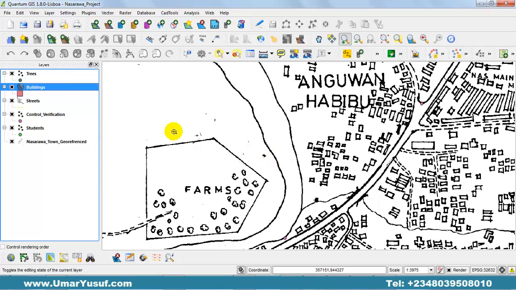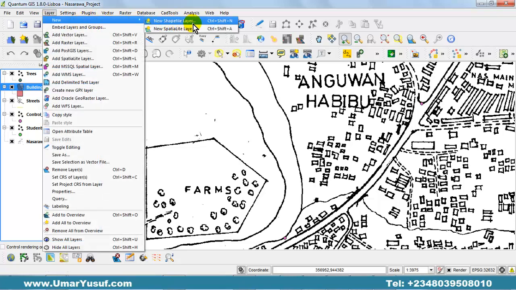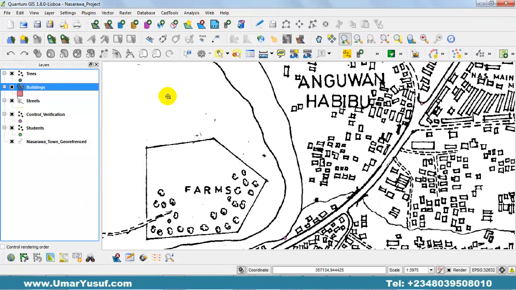So I hope you understood the concept of creating shapefile in QGIS. So in the next video, we are going to add content to the shapefiles we created using the layer new shapefile method. Thus, we are going to use the digitizing method to add or create more content in our shapefile.